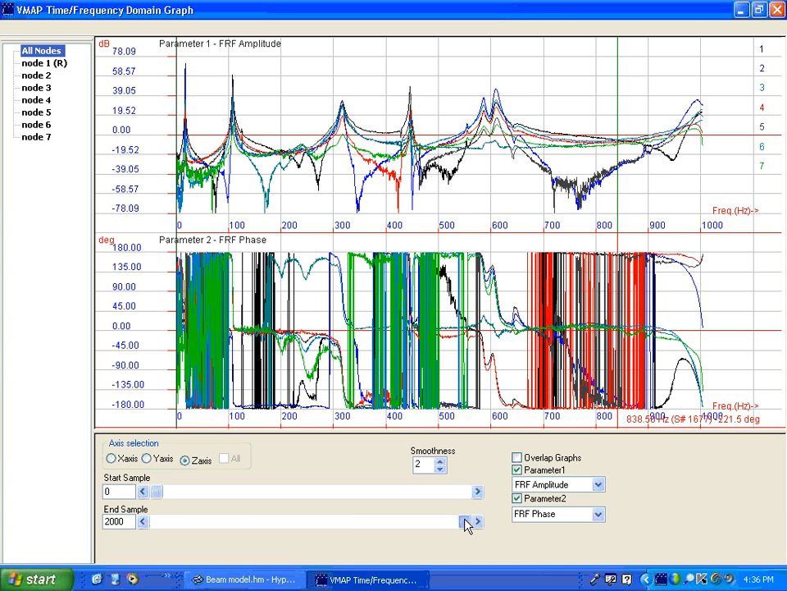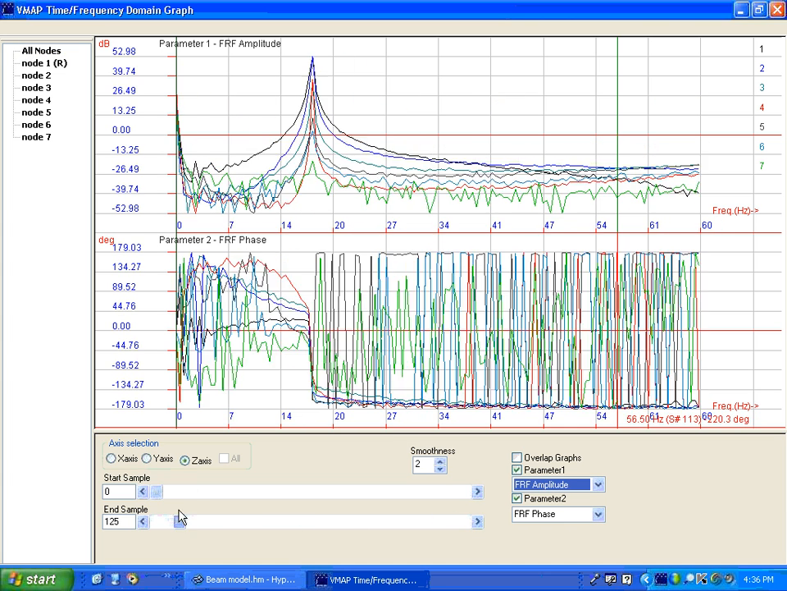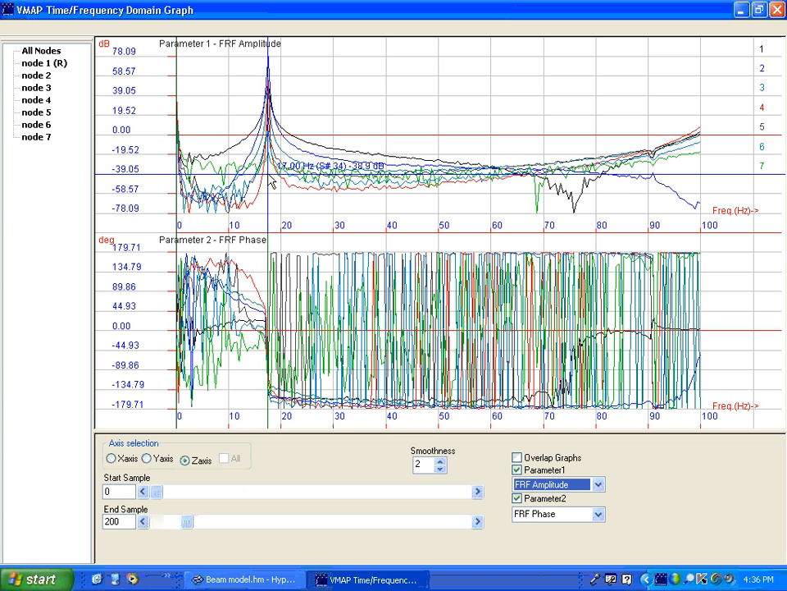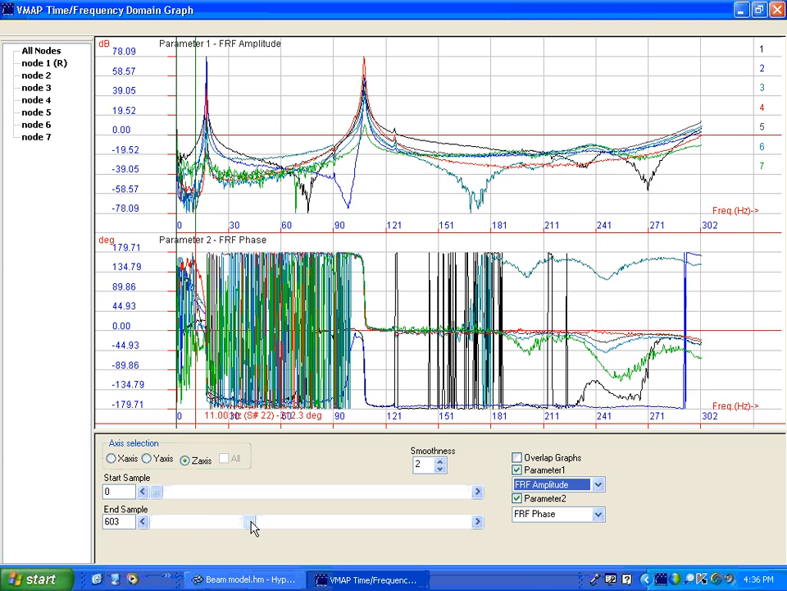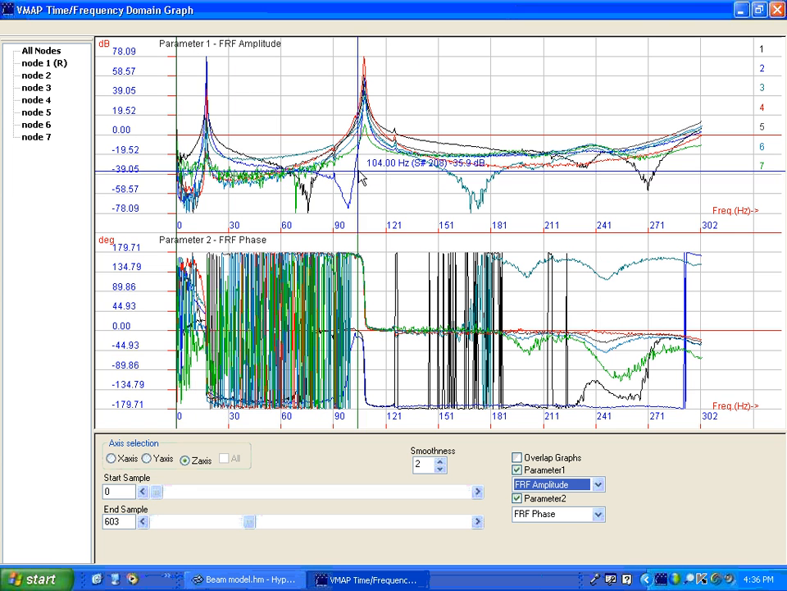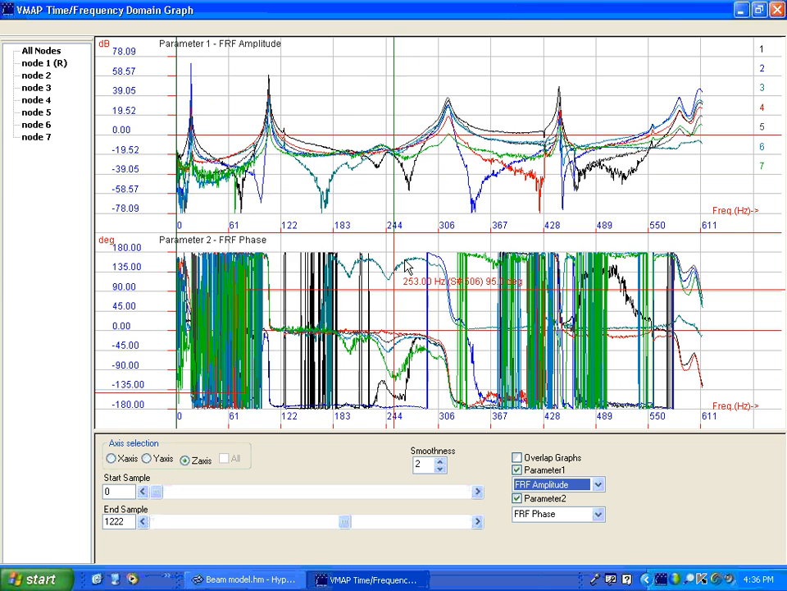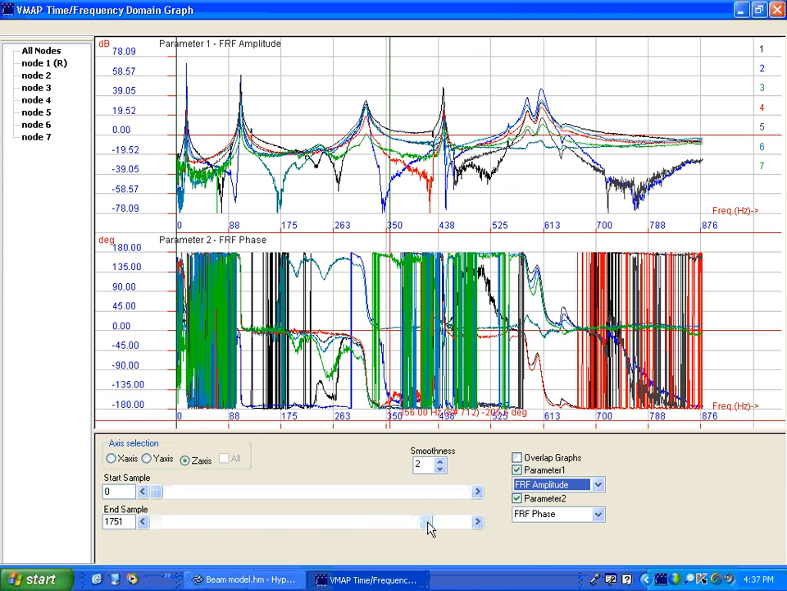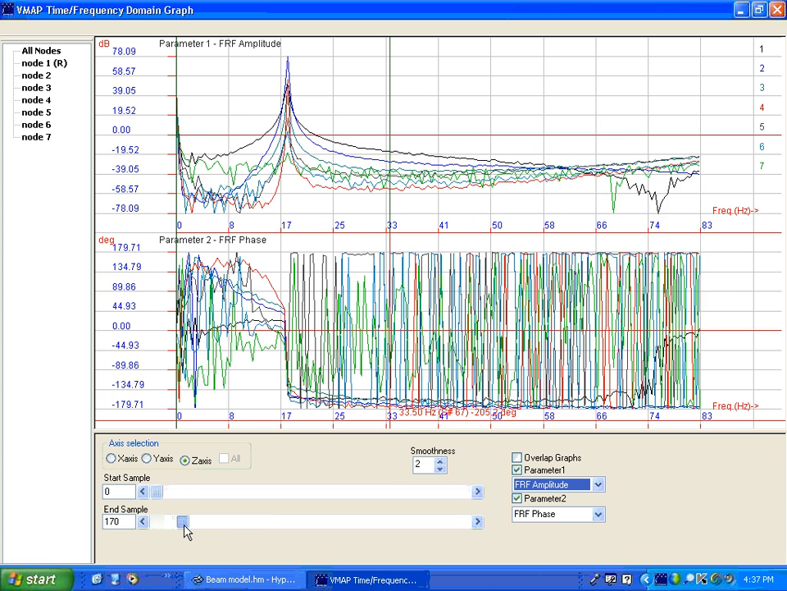Now, having seen these graphs, we want to create result files to generate the data that is required to see a visualization of the mode shapes. So in this graph, we can see that there is one resonance right here, 2, 3, 4, 5, and so on.